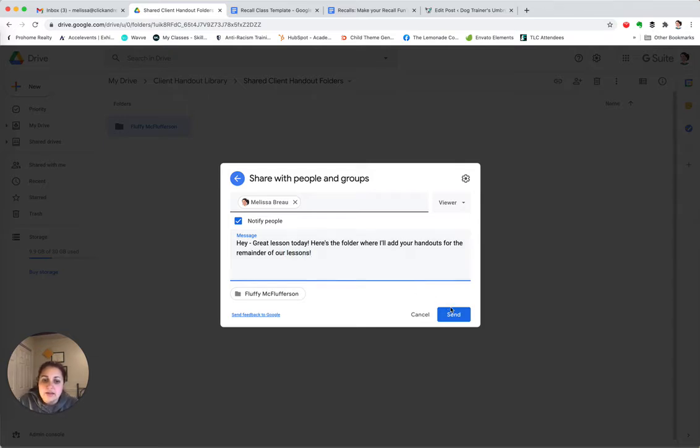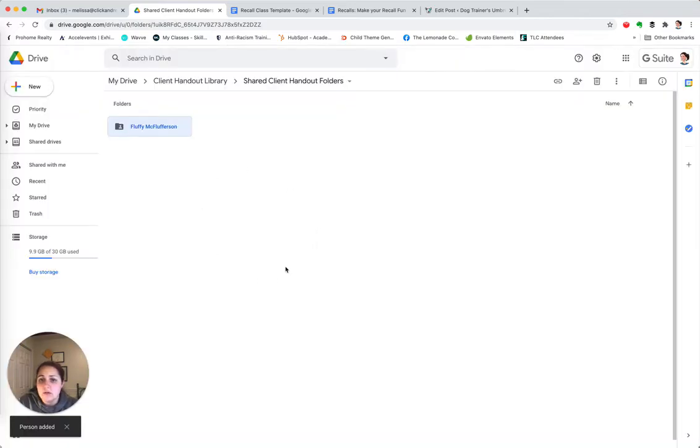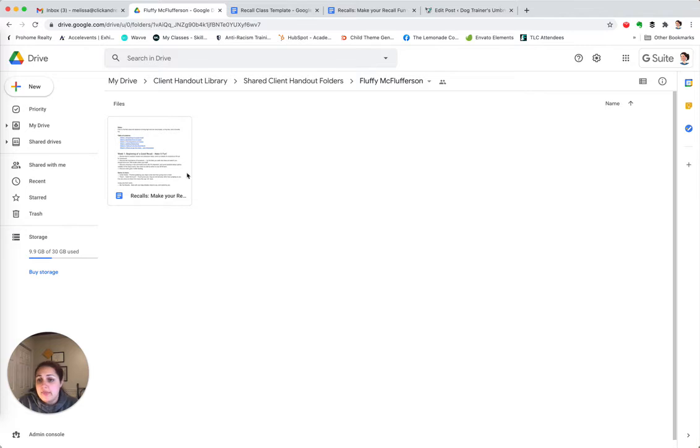All right, so I've typed in a message, and I'm going to go ahead and hit send. And now it'll send them access to that folder, and it'll send them my little message that I sent them. And anytime they log in and go into this folder, they will find all of the documents that I've added here. So that's how it would work if it was an individual client.